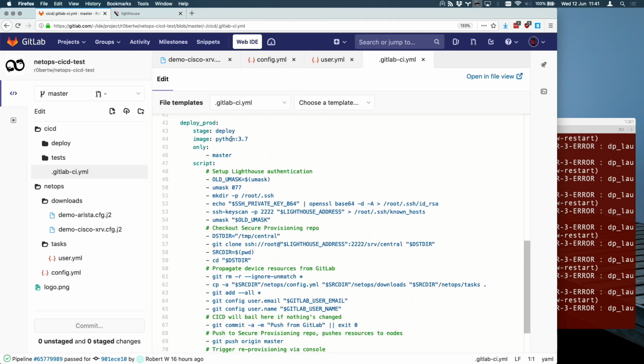This is the deployment phase. Basically what it's doing is authenticating. I've defined a private key in the CICD environment that gets pulled in and allows it to authenticate itself with the Lighthouse Git repository. It can clone the secure provisioning Git repository back to GitLab, make any of its changes in place, and then push them back to Lighthouse.